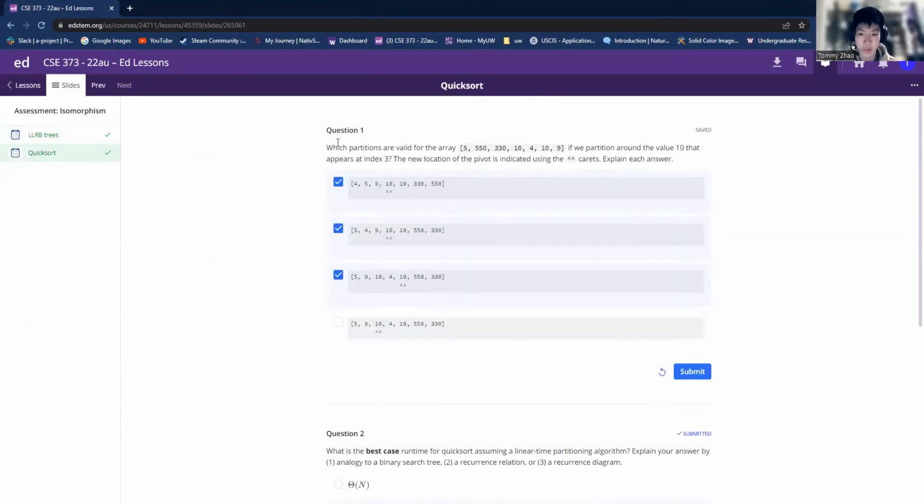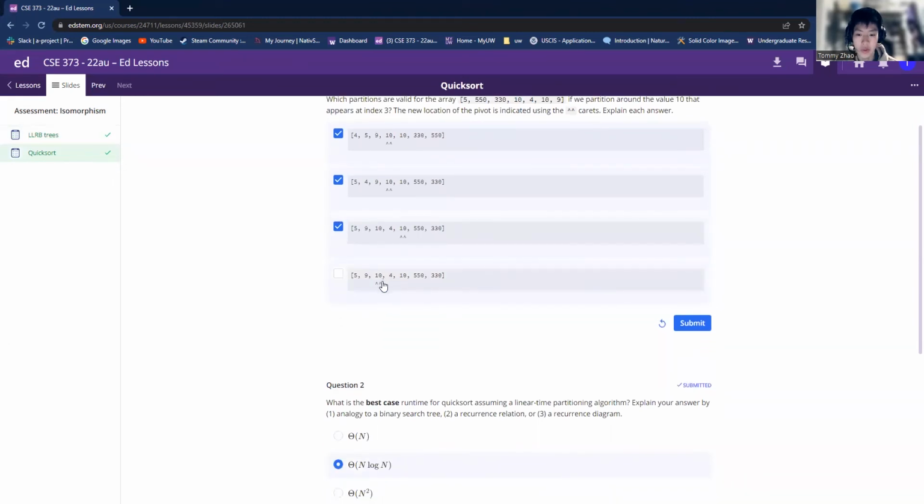Okay, so the next part is quicksort, and the first question asks us for valid partitions. To do this, all we really need to know is that what makes a valid partition valid is all of the elements before the pivot are less than or equal to the pivot, and all of the elements after the pivot are greater than or equal to it. So as it turns out, these 3 are the only ones that fulfill this condition. For the last one, we have a 4 after the pivot 10, which shouldn't be there because everything after should be greater than or equal to 10.